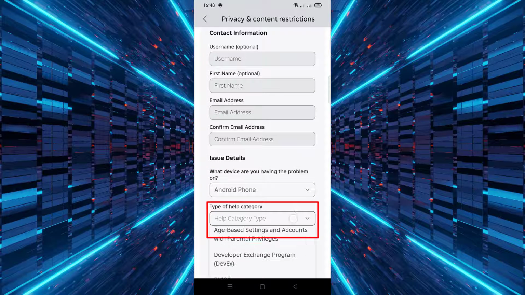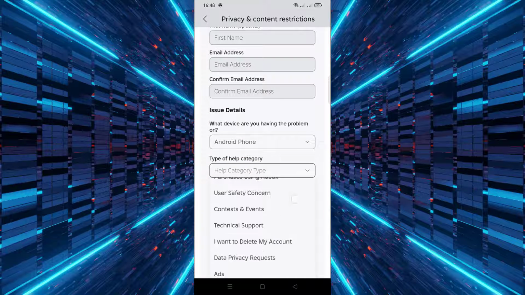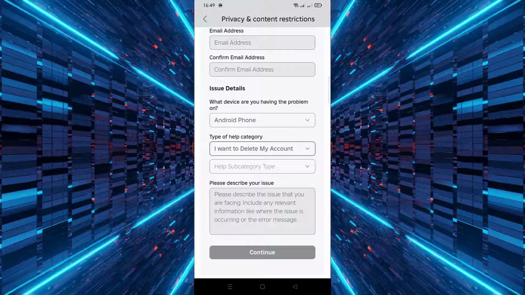After that, choose the type of help category. Select I want to delete my account. Finally, enter the reasons why you wish to delete your account. Tap on Continue to submit your request.